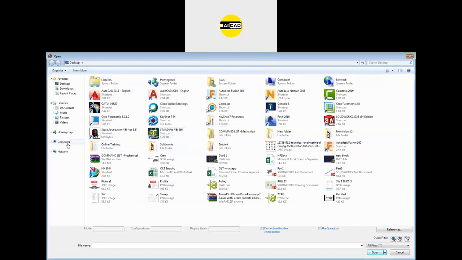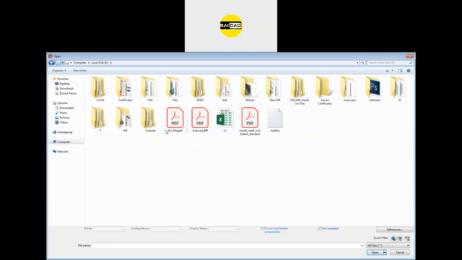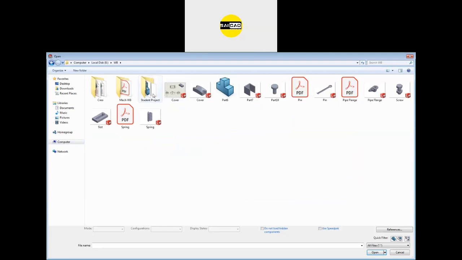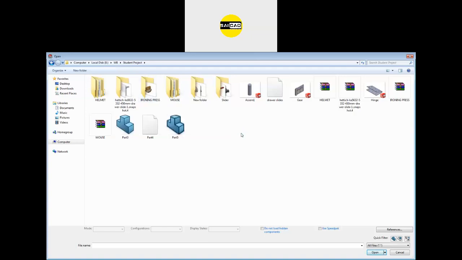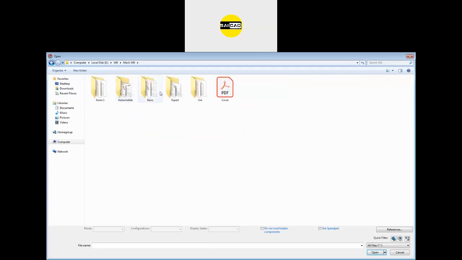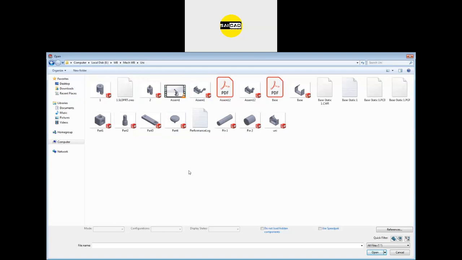So I'm going to use some parts from my directory. Go to parts. Okay, wait for a second. Okay. Here are the parts. So I'm going to select the part from here. I can select a single part and open it, or I can select all the parts this way, and I can open everything in a single click also.